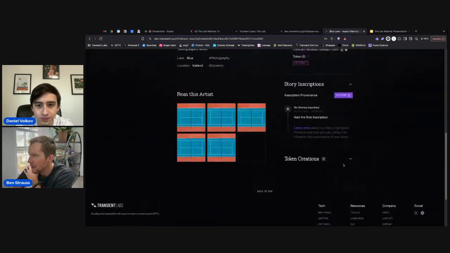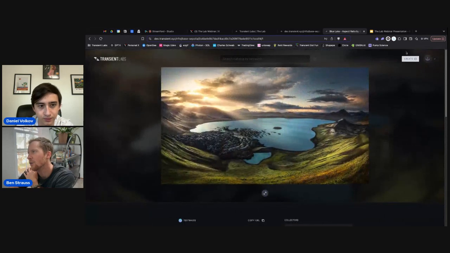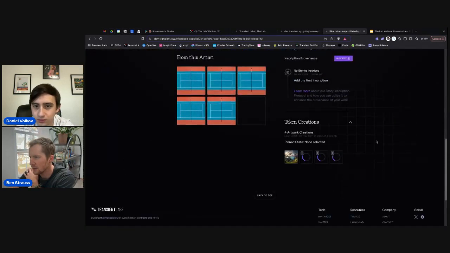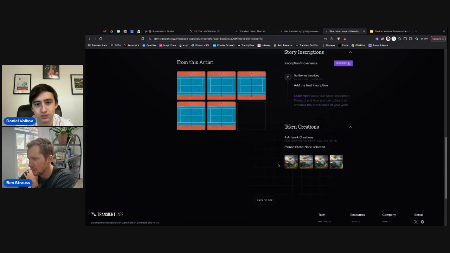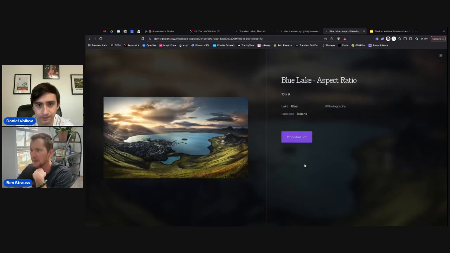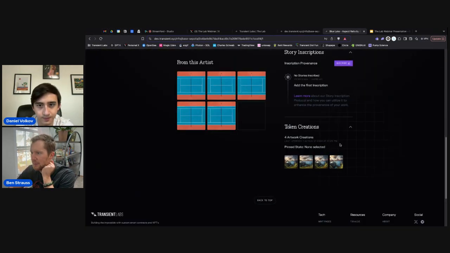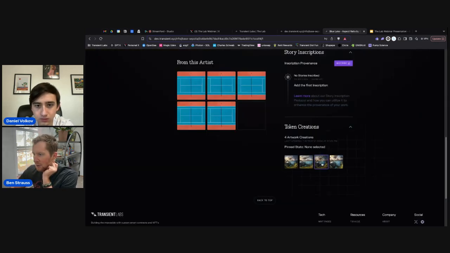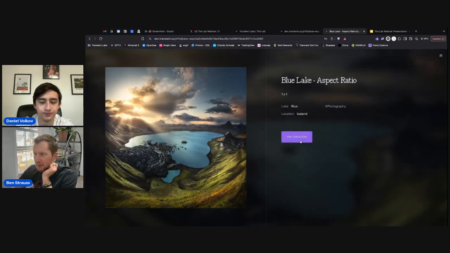So me as the collector or the owner of the token, I can come down here to token creations, and I can see that this token has 4 other creations in it. If I open any one of these, I can check them out in like a full window preview. So let's just say I want to pin the 1 by 1. So I'll open that up and I just hit pin.